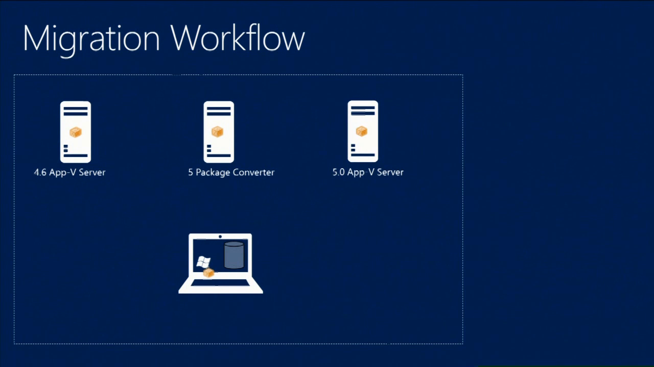Now, here's an example. In this particular case, it's an AppV infrastructure example. So you start, let's say you've got your 4.6 server. You have a package published to the PC at the bottom. So what you first need to do is actually take that package and convert it, and then add it to the management server, to the 5.0 management server. The package converter is one of the key technologies that we have.